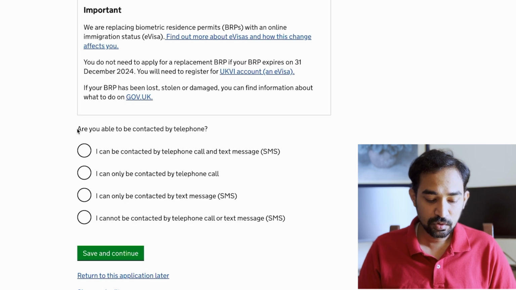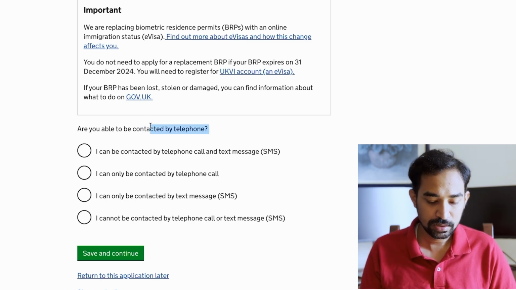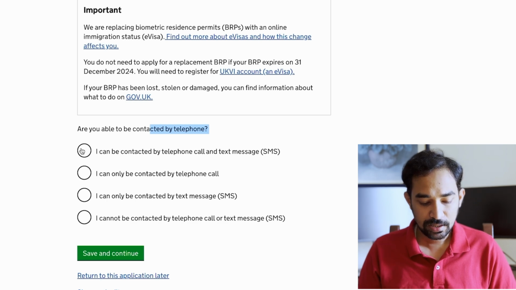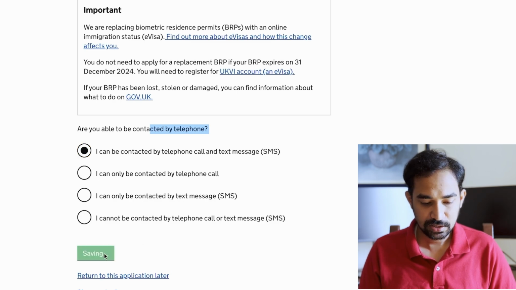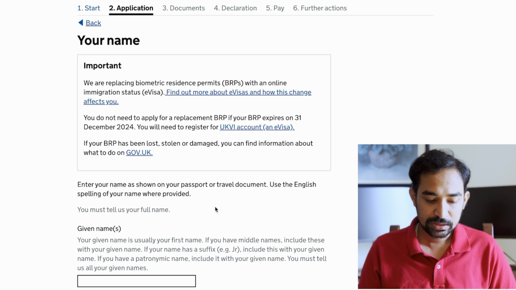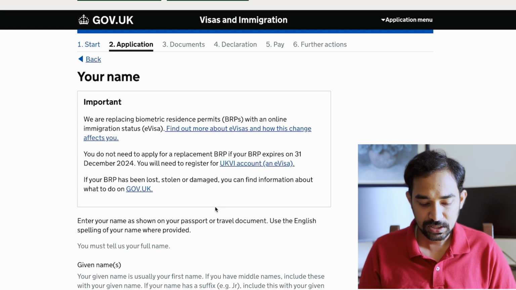So how do you want them to contact you? Do you want them to just text you, call you, or they can do either? I can be contacted by call as well as text, so I will be selecting the first one. Save and continue. Scroll down. Now this is where the main part of your visa application form starts.